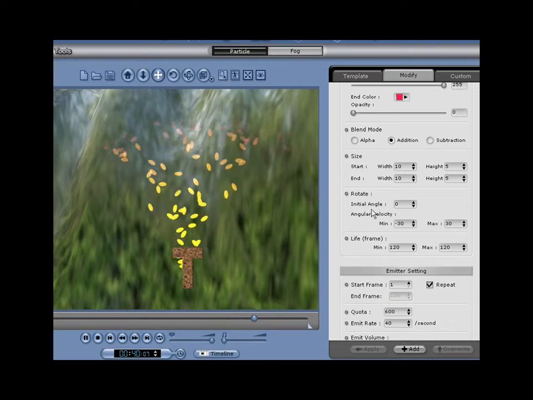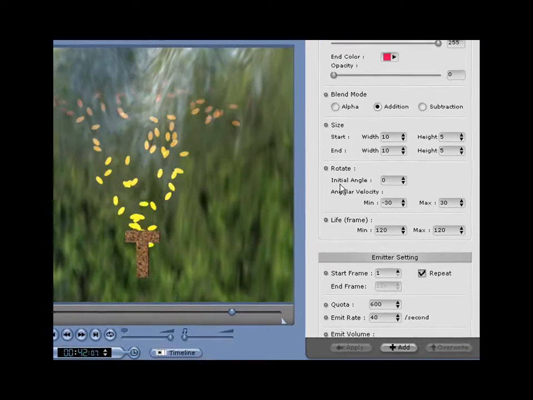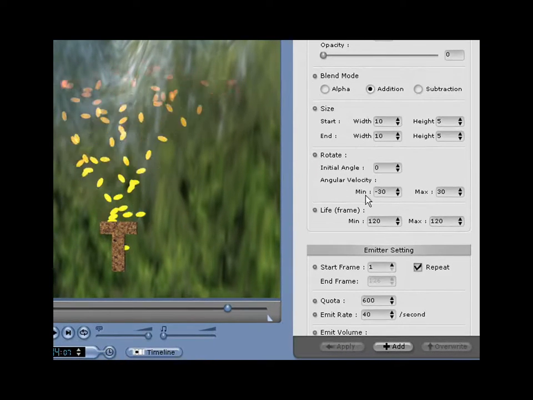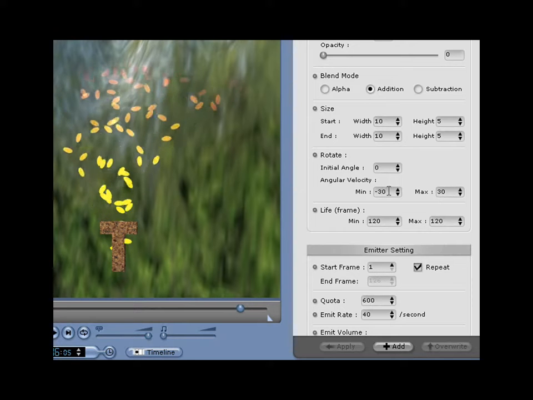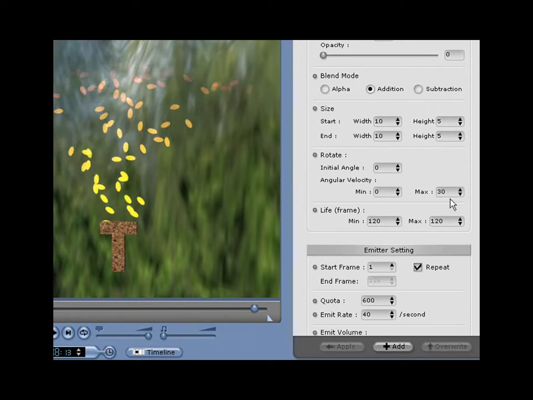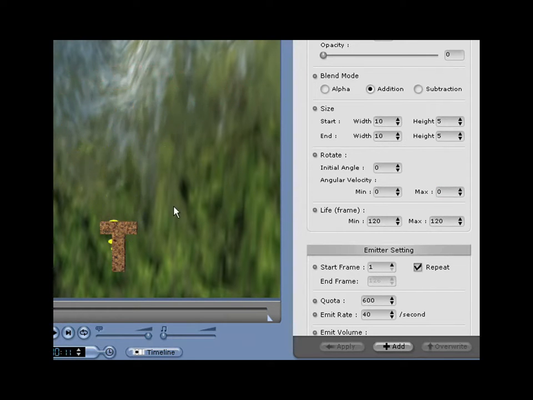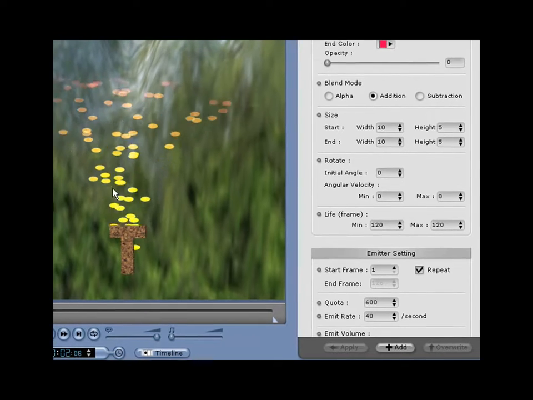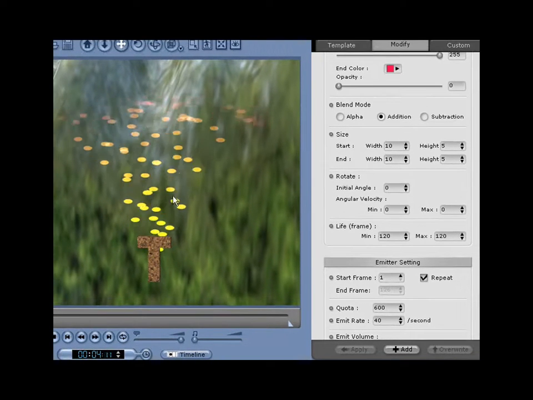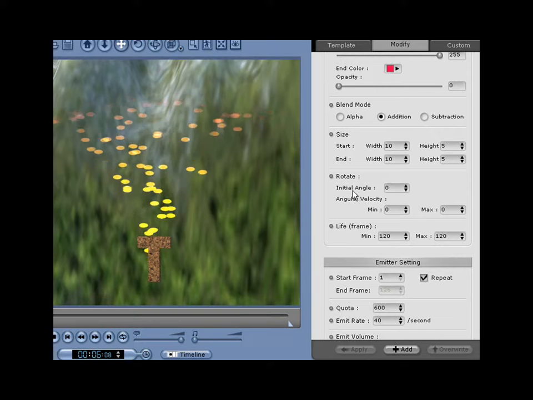So let's change this real quick. Look at rotate, and let's look at initial angle and angular velocity. Now, at first I want us to change the minimum to 0 and the maximum to 0 just to see what happens to our particle. Notice now our particle comes out of the prop, but has no rotation at all.